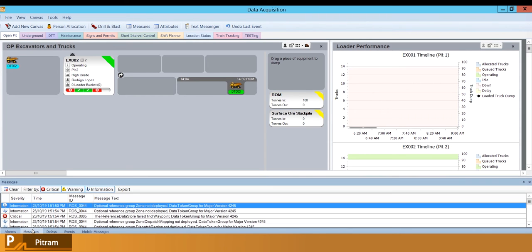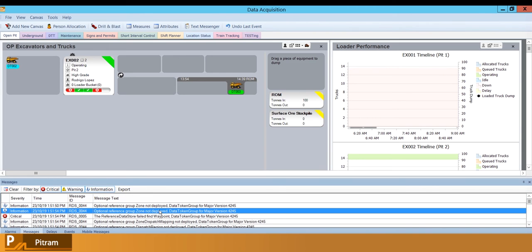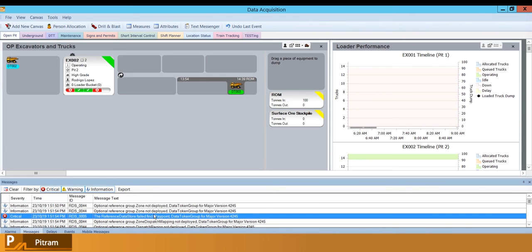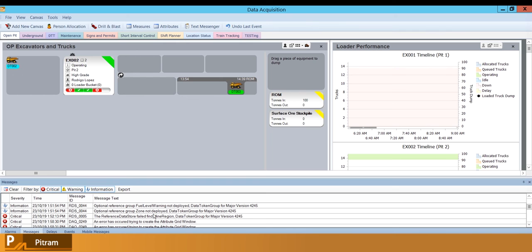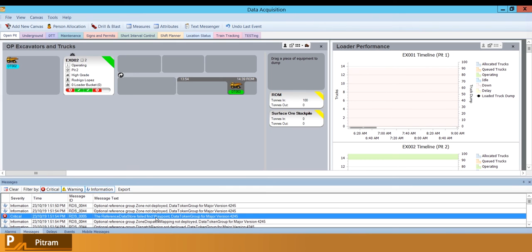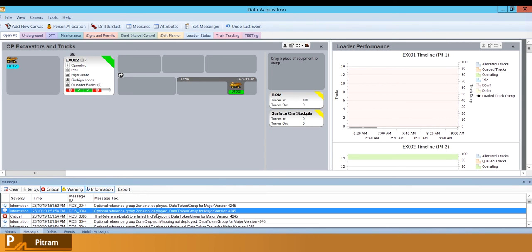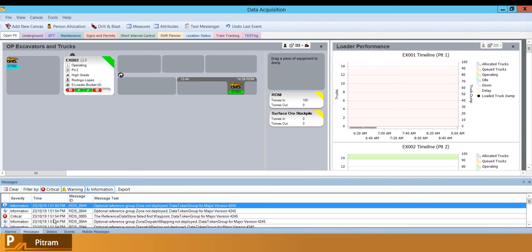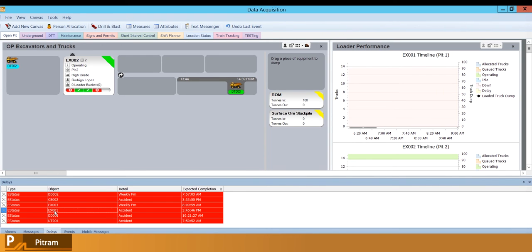We also have messages. This probably isn't a major concern for you guys in the control room, but for example, you can see things like reference data versions here. If you're pushing out a new version of reference data, you can always check in here if you're not sure if it's gone out yet. Delays is a lot more interesting.